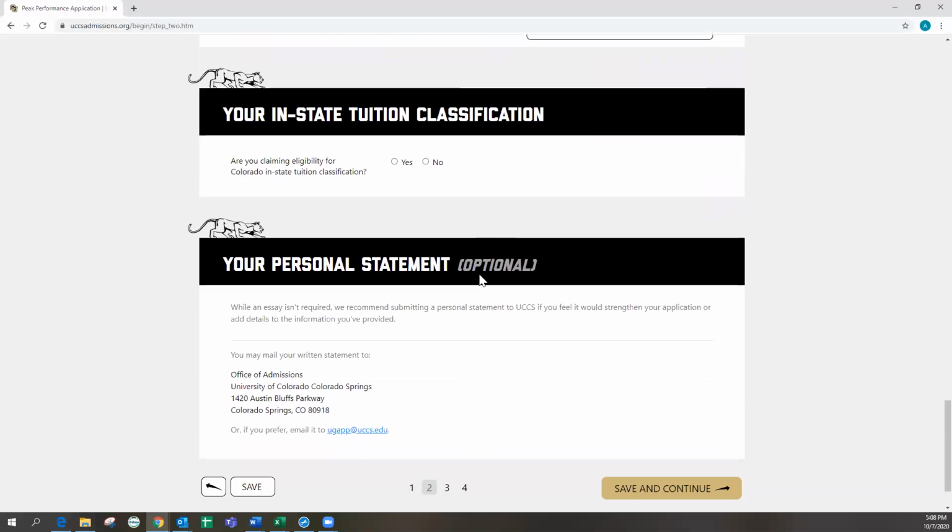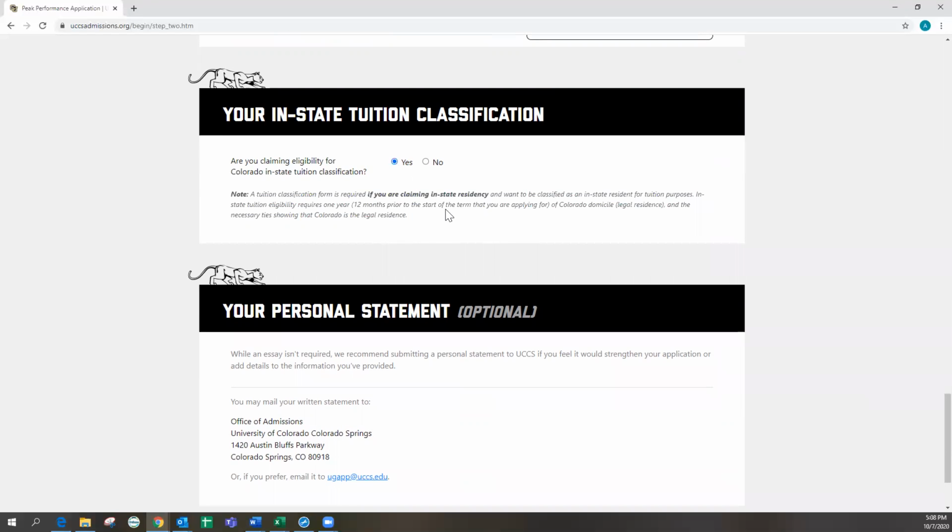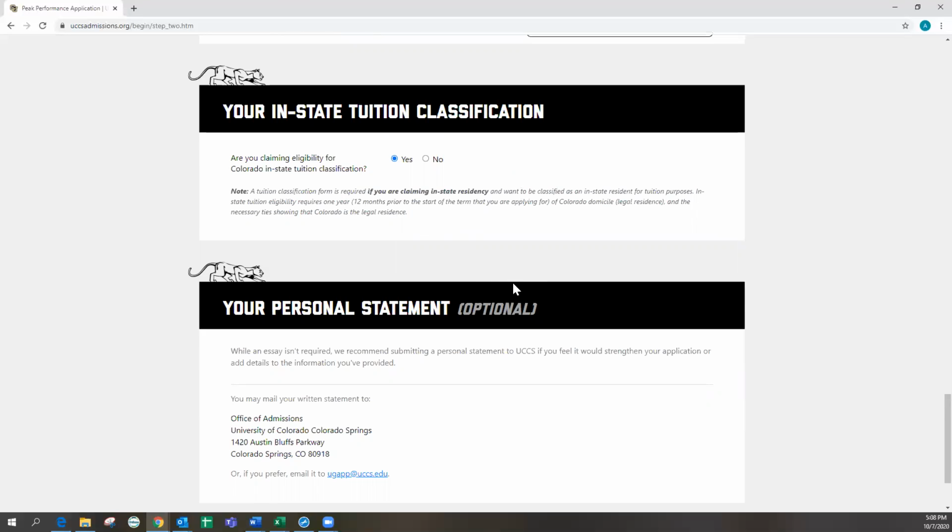Then for in-state tuition classification, if you plan on claiming Colorado residency, then you would select yes, meaning that you have been a resident of Colorado for at least 12 months prior to the start term. So for example, if you'd like to start in August, then you have lived here since August of 2020 or before that date.